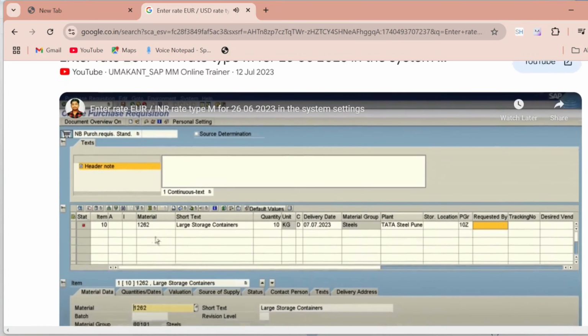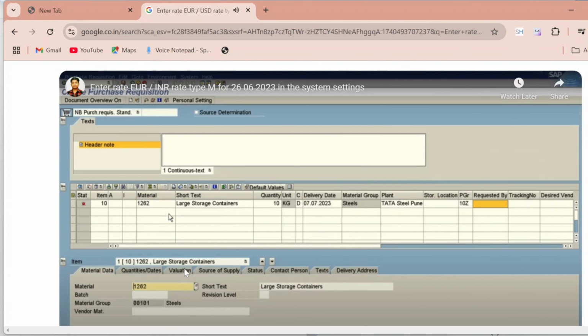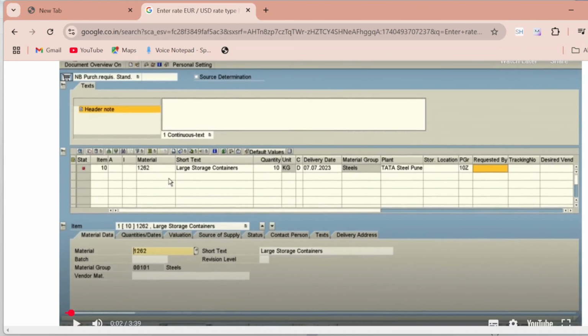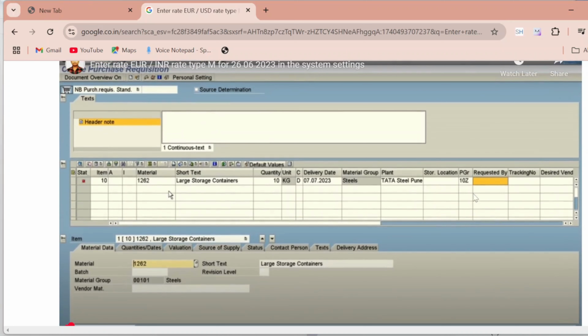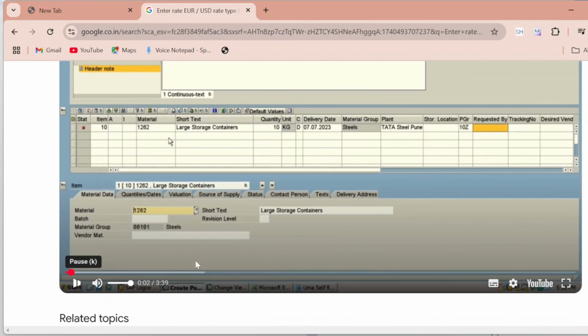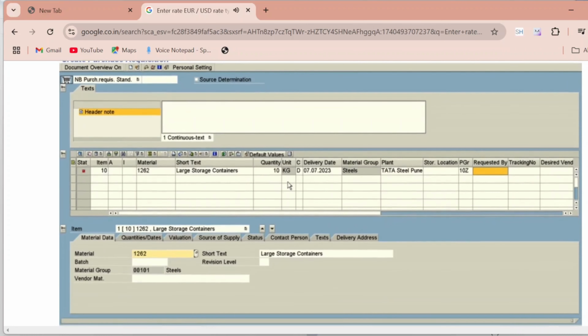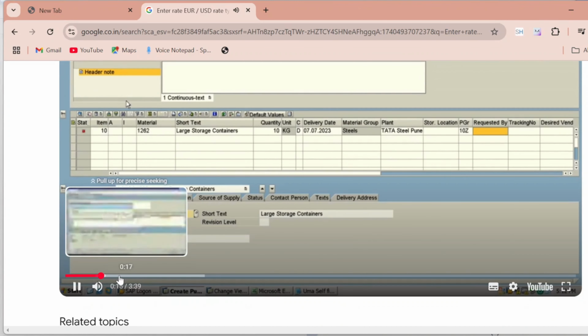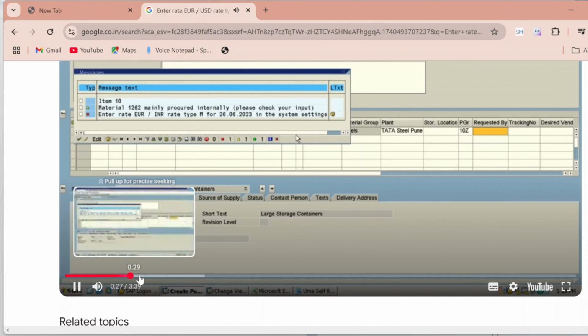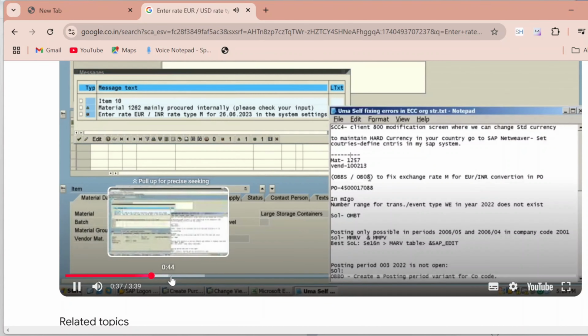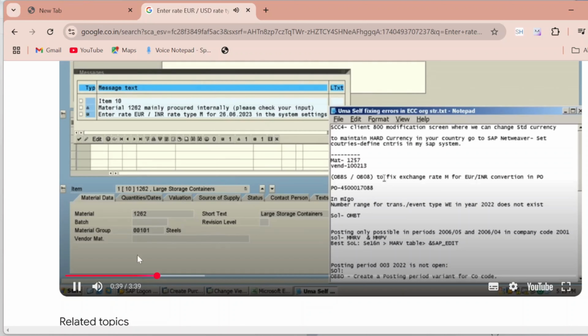So what I can do here is create a purchase requisition. I can simply come here and see how it is resolved. Most probably you will get an error video by just following this procedure. Let me try. Here I'm putting in all the things, the material and the quantity, and getting the error. So how to fix this error? Go to OBBS and OB08 to fix this exchange rate M euro.